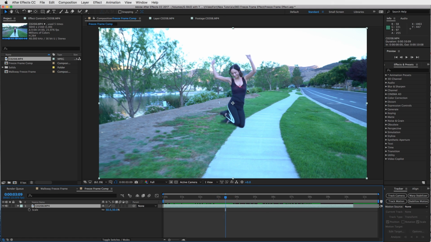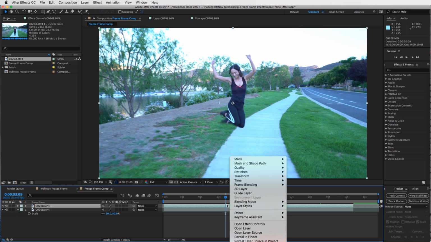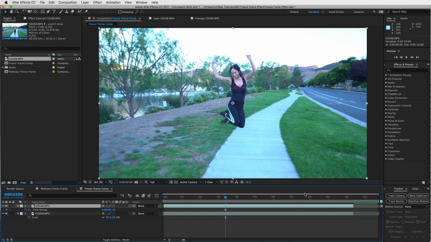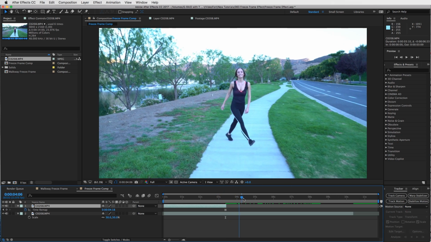When you find a good pose, take your clip and press Command D to duplicate it. Then, with the playhead right above the place where your actor is doing the pose, right click, go to Time, and Freeze Frame. Then all you have to do is trim the clip all the way down to that freeze frame. That's what you're going to do for every single pose.